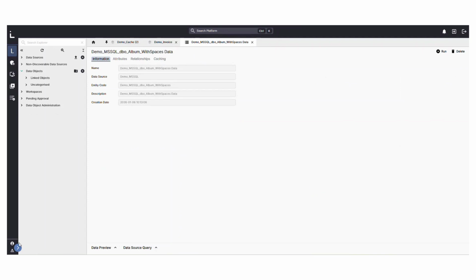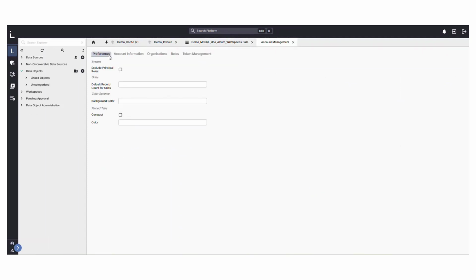Preference management has been added to the account management function, enabling personalized settings such as grid views, tab colors, and display preferences, as well as the ability to exclude principal roles from views.